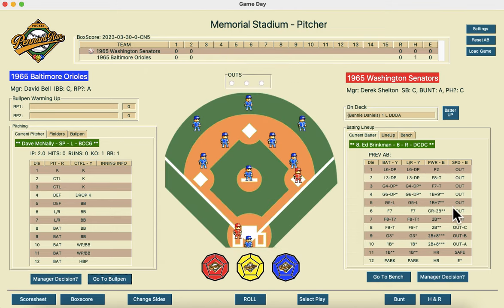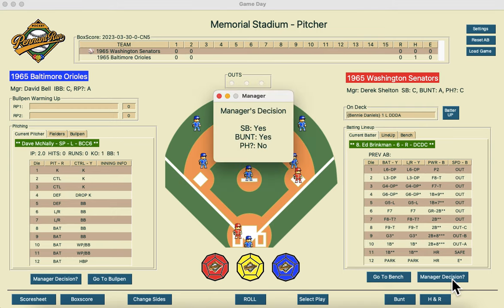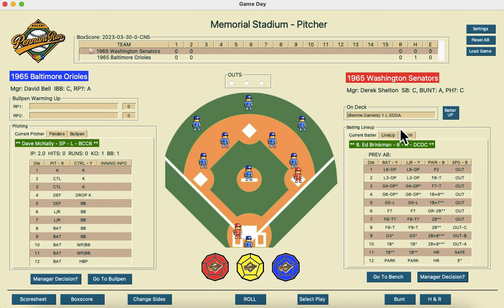The right side is the batters. Team name, again the manager, but with his manager traits that deal with batting, stolen basing, bunt, and whether you should pinch hit. Again, it coordinates with the manager's decision box button, and here you go, 3 individual rolls that determine those things. You have your on deck button, tells you who's up next.